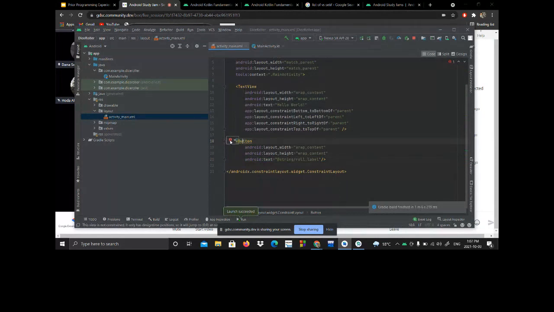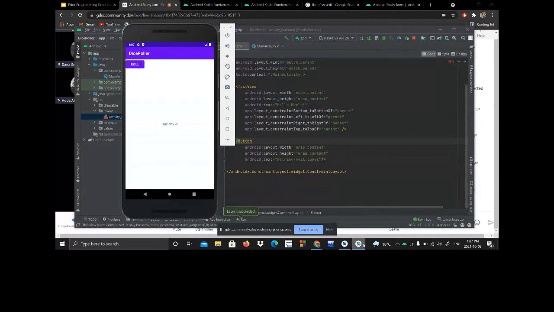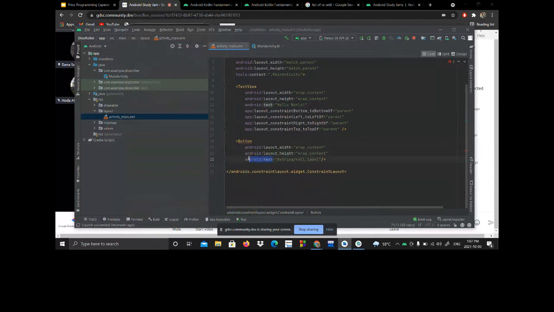Okay, here we go. I'm having a role. So basically what I did, I pressed Alt and Enter in the Android text attribute, and then selected extract string resources and changed the name to role underscore label.